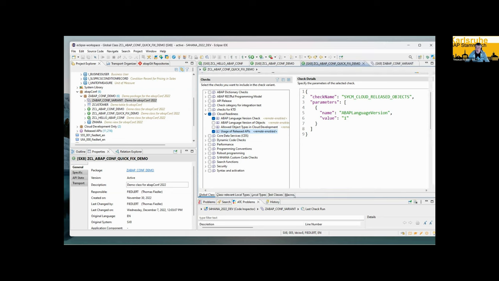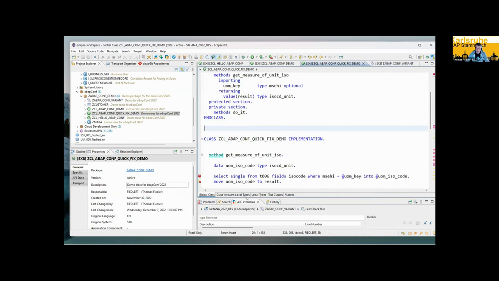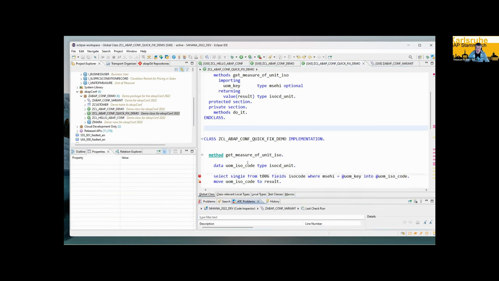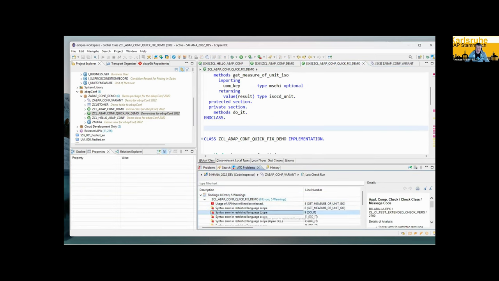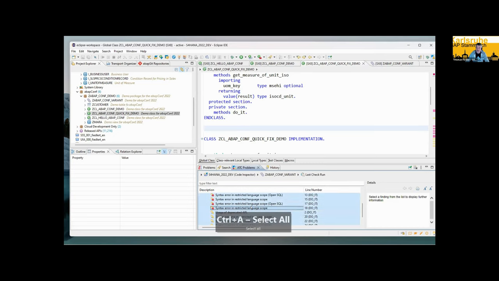Going back to my code and enlarging this a little bit, you see I extended this class a little, so there are more findings in it. I mark all these findings, right click, and then I see I have the quick fixes. Quick fixes is really a very cool feature because it helps me a lot in the automated adjustment of the code. It is more or less similar to the approach we already saw in the talk by Lorenz this morning.